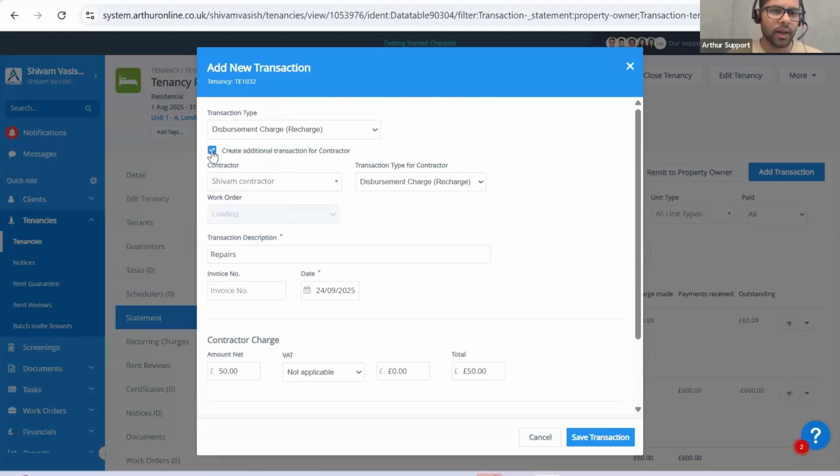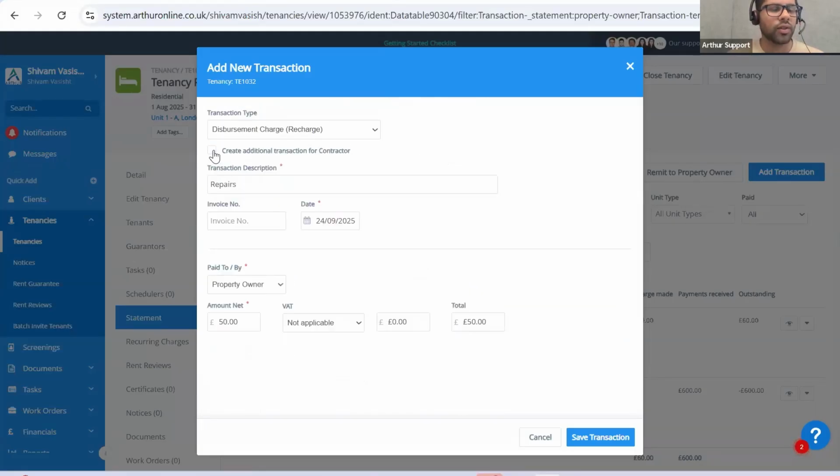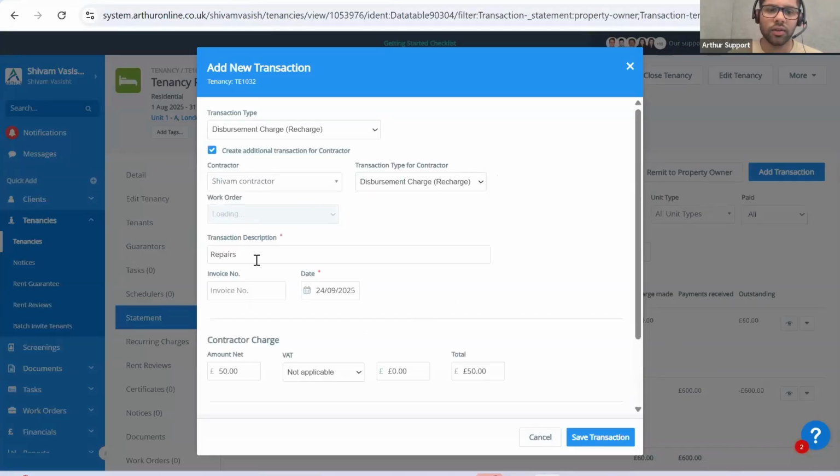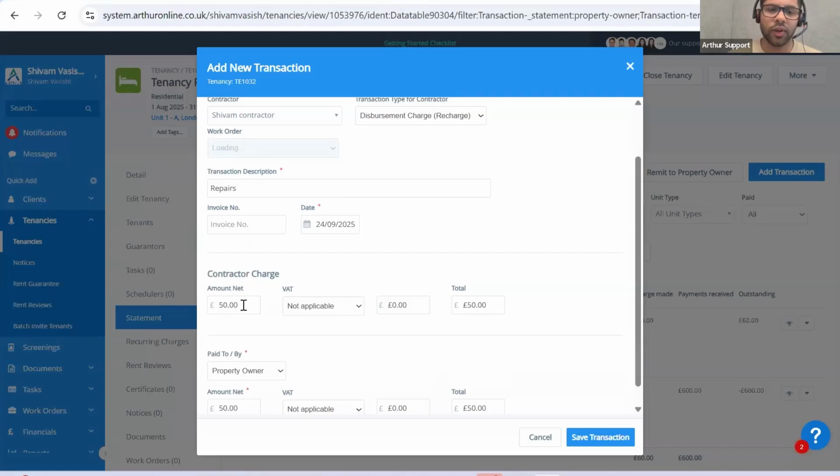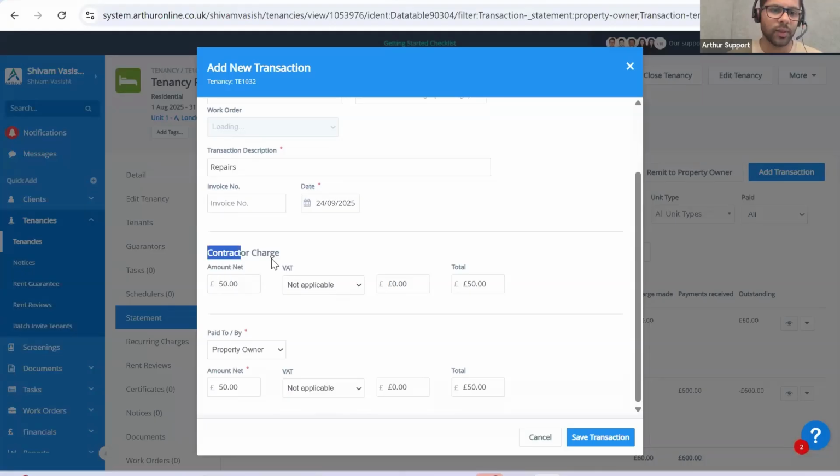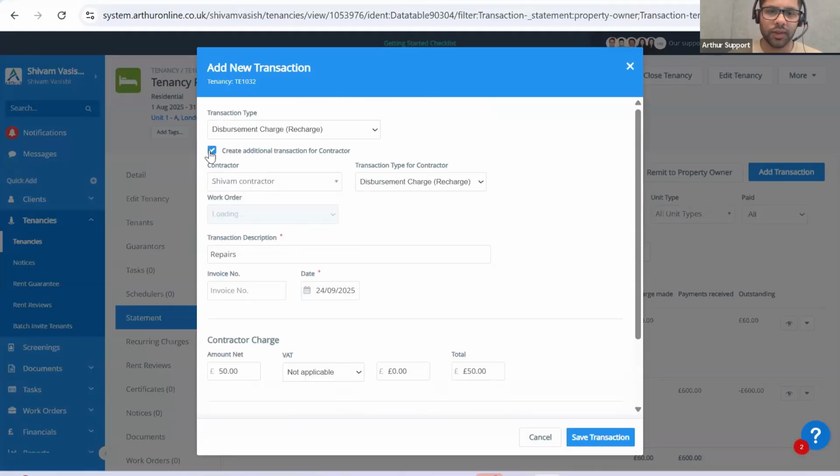So this is quite a useful feature. It allows you to add both those transactions at the same time, where you charge the landlord for the work as a deduction from the rent, where you collect the rent, the £50 from the £600 rent you've received, and then you raise a charge for the contractor where now you need to pass that money over to the contractor. So that's going to be a spent item in your bank account. So it's quite useful to use this.